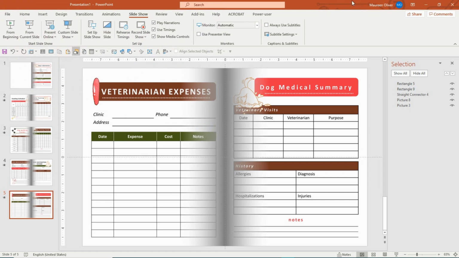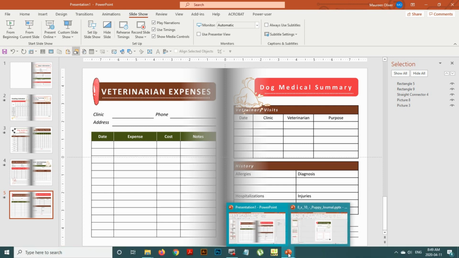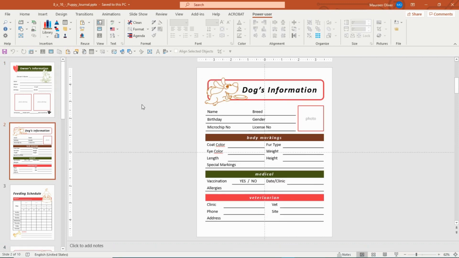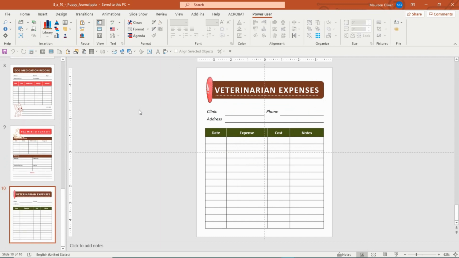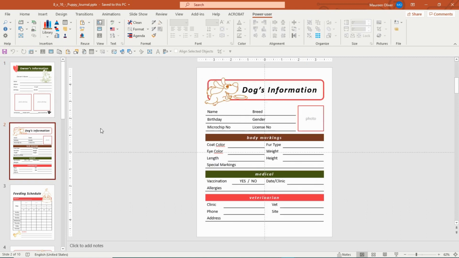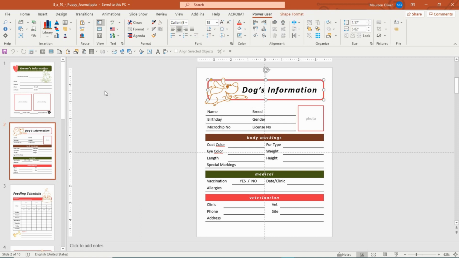And one thing that we talked about as well was to save PNG files, right? So say you have like this puppy journal, which actually you can get in the shop now.